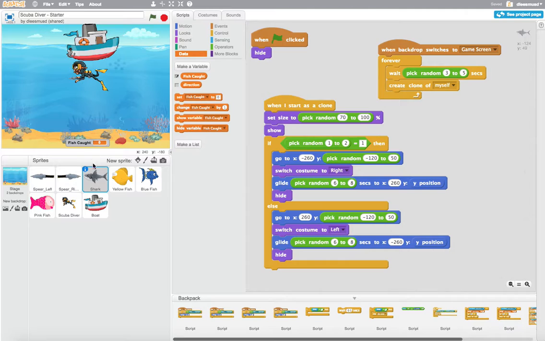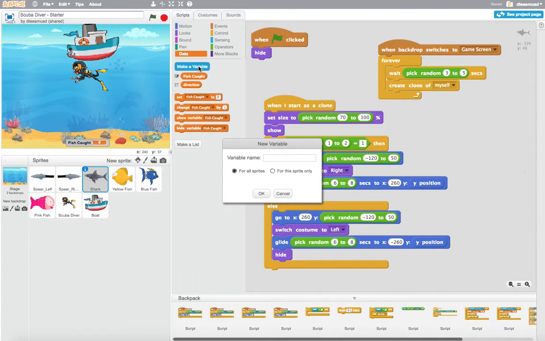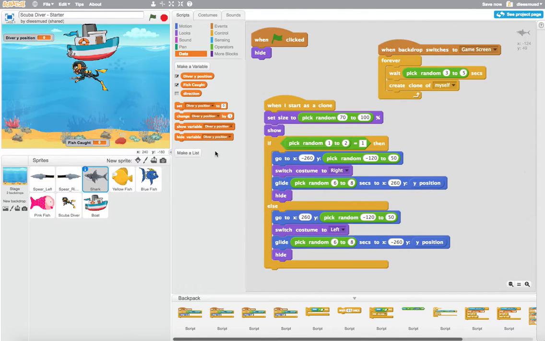diver is. Okay, and so the only way that that can happen is if there is a variable that contains the diver's Y position. So we're going to make a variable and we'll call it diver Y position. Okay, and we'll make another variable. Oh, I guess no, that's the only one we need actually.